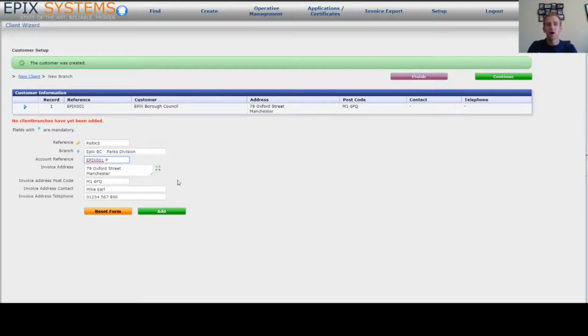And the account reference may actually be 001-P for Parks. And what that will do, that will allow you to, when you generate an invoice for this particular client branch or any sites that belong to it, the invoices will go to the account code that you specify here. You can change the information here as well if you need to. I'm not going to bother for now. And then when you're done, you can press add.